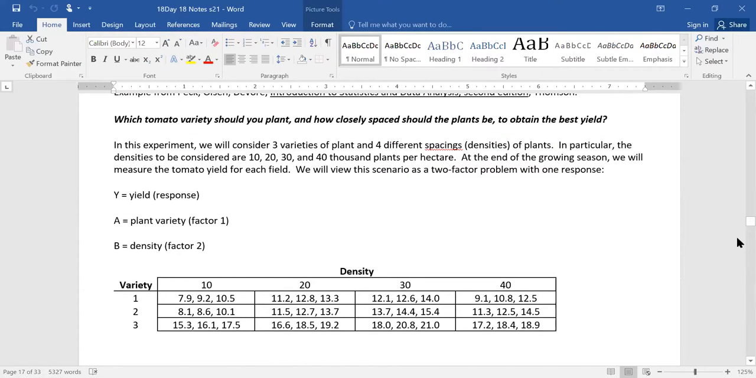So this problem right here is about tomato varieties and the yield. The yield's just how much we got. So we have different varieties: variety 1, 2, and 3 for tomato plants. And then density, like how dense they are, rated by 10, 20, 30, 40, right? Right here we can see the density, okay? Then we have these values, and this is the yield. So that's my response, that's my numerical variable.